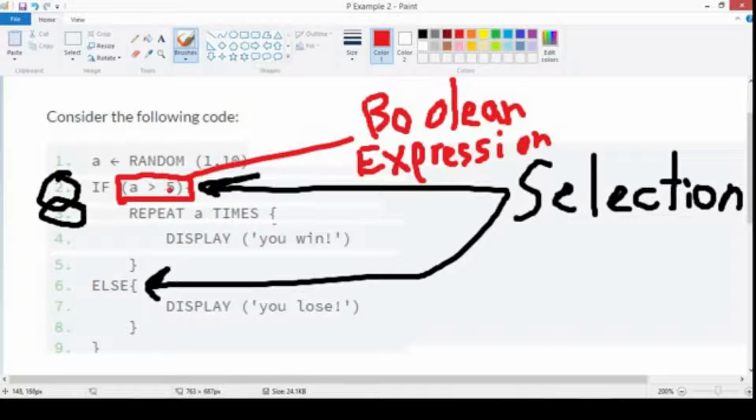A is greater than 5. Well, we know from this line up here, A is some variable that equals a random number between 1 and 10. So when we're asked if A is greater than 5, it is a direct question. Is A greater than 5 true or false? Well, that means if A is 6, 7, 8, 9, or 10, it would be true. A is greater than 5. Any other value, however, that's lower, is going to be false, because then in that case, A is not greater than 5. These things are always going to be true or false.